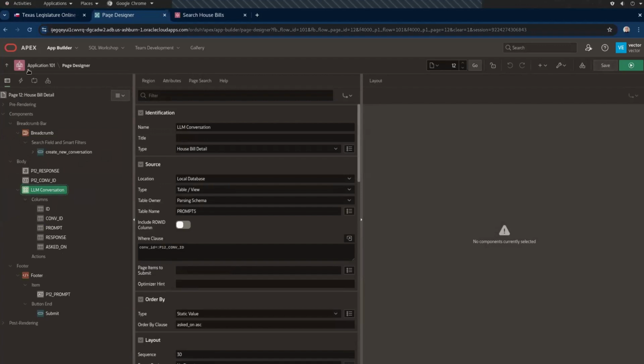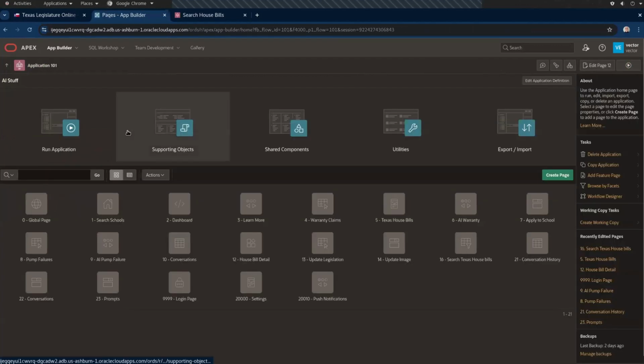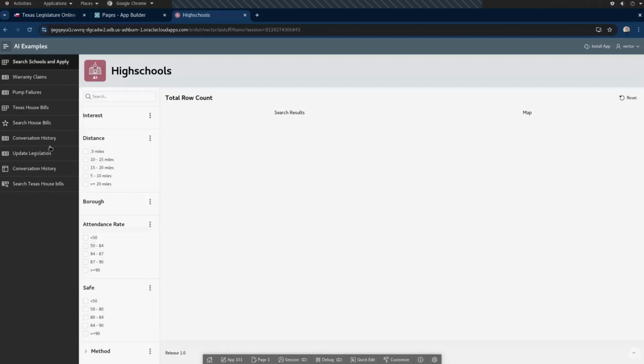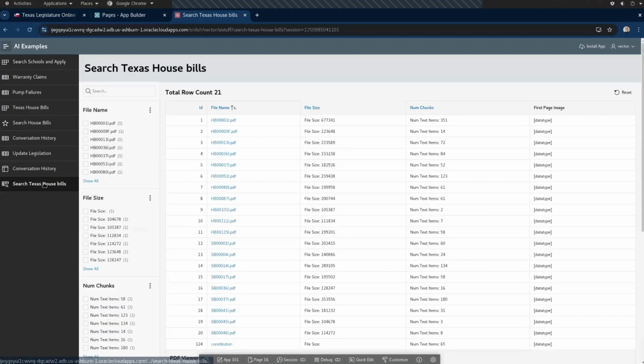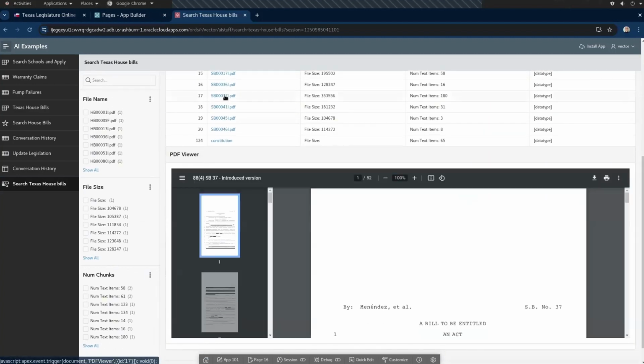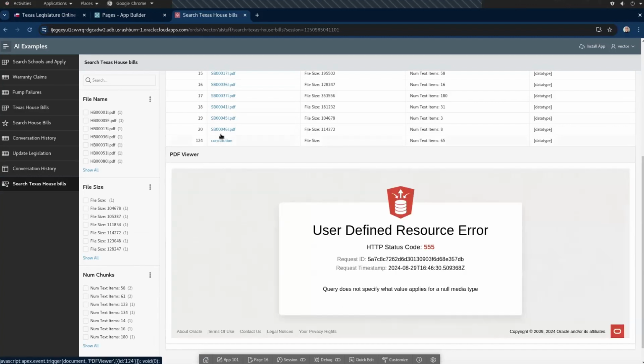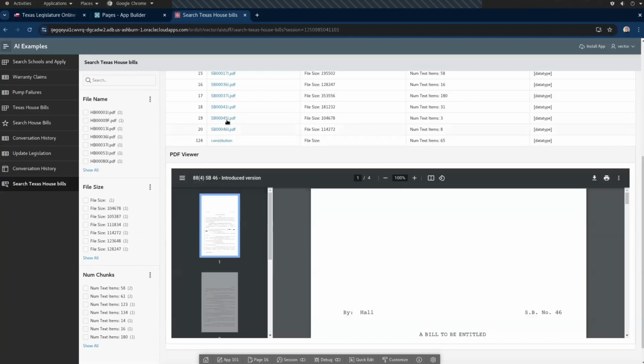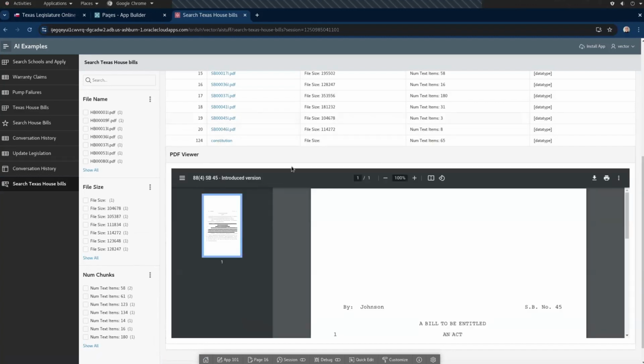One more thing. I keep saying one more thing, but I truly mean one more thing. Here, we'll run the application. If you want to search the Texas house bills and then you want to actually look at the PDF document, here it is. So you can just select a document, select the Constitution. So yeah, we've got a PDF viewer embedded in Apex if you want to actually look at what it is that the user is searching. So yeah, I think I'll leave it at that.